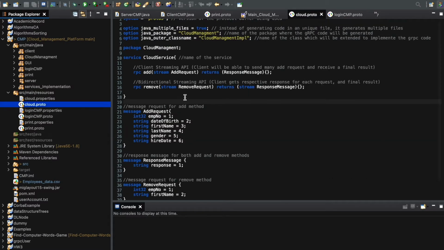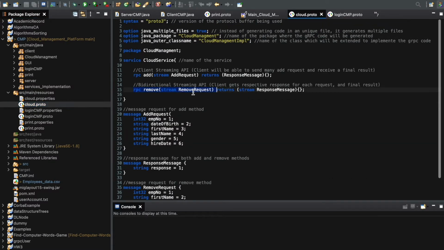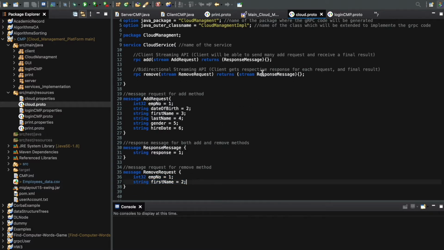Within the Cloud Proto, you can see we have two RPC calls, and the first RPC makes use of the Client Streaming API. It means we can send many add requests to add many employees, and we're going to receive only one response. Whereas the remove operation is a Bi-directional Streaming API, which can make use of a stream and request many remove requests, and at the very end, when it's done sending requests, you're going to receive many responses as well in a stream.